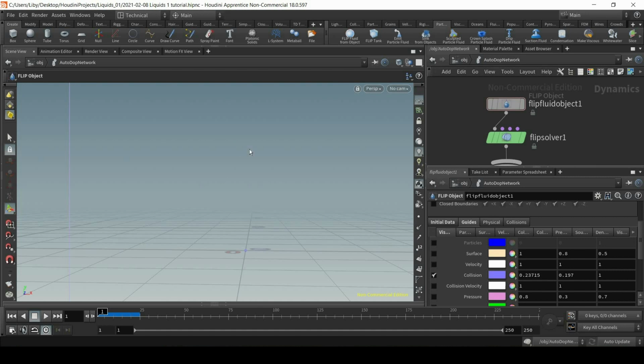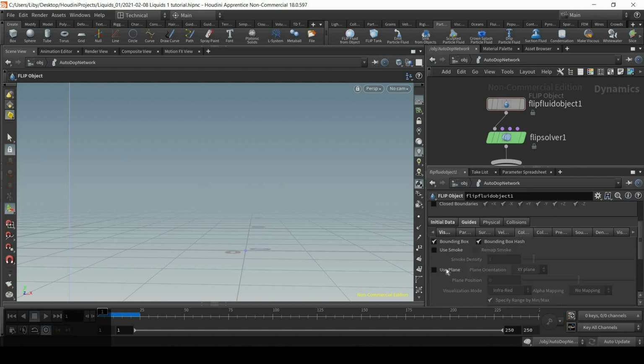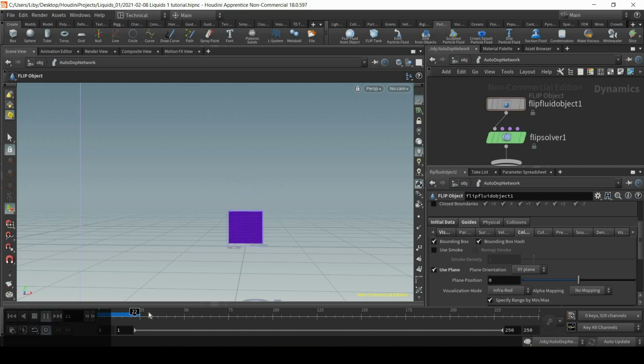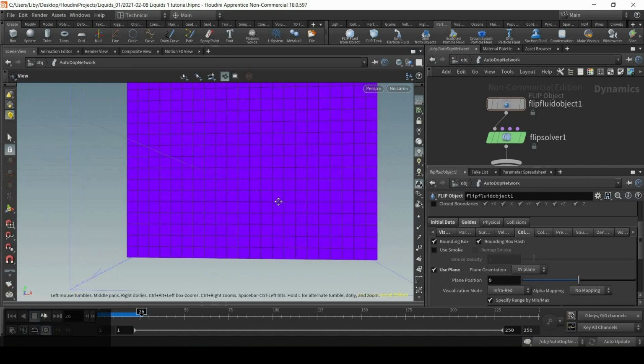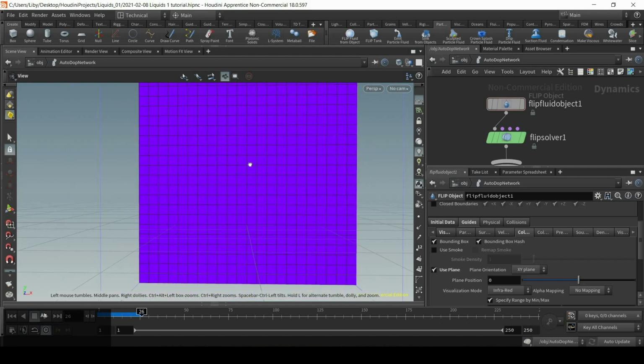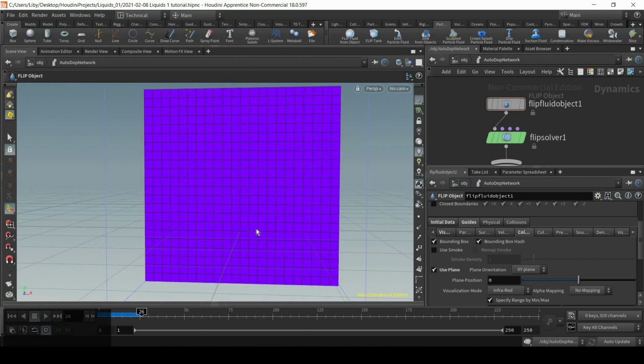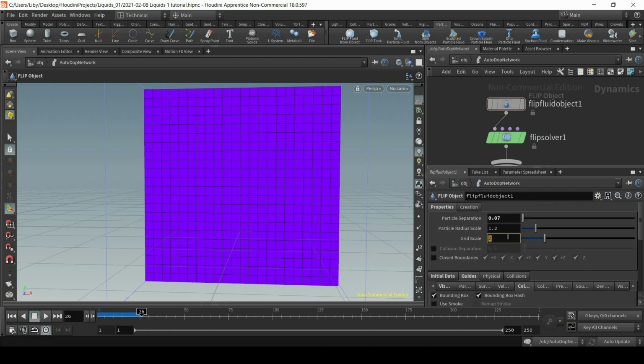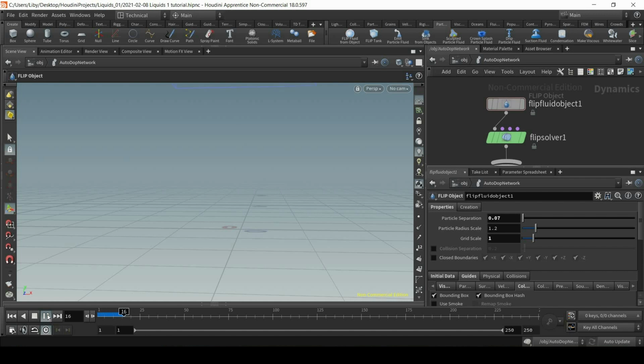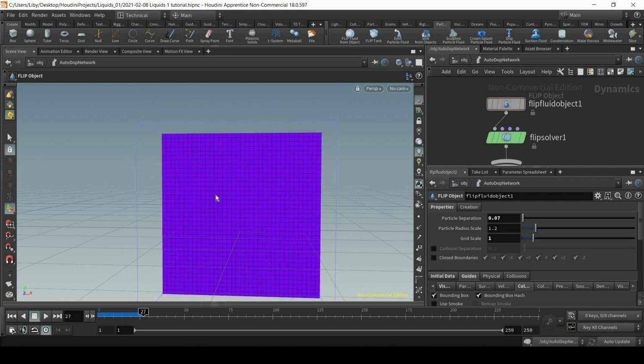So what we want to do is visualize it as grid. So let's go to the tab called collision over here and switch on use plane. And now when I play the simulation, you will see that we have this plane with that number of boxes, and this is our quality, also the quality of the simulation. So now if I scroll up and change the grid scale to 1, okay, now I need to go back to the very beginning and play it again. Now you will see that we have a higher number of boxes, so it's higher quality.